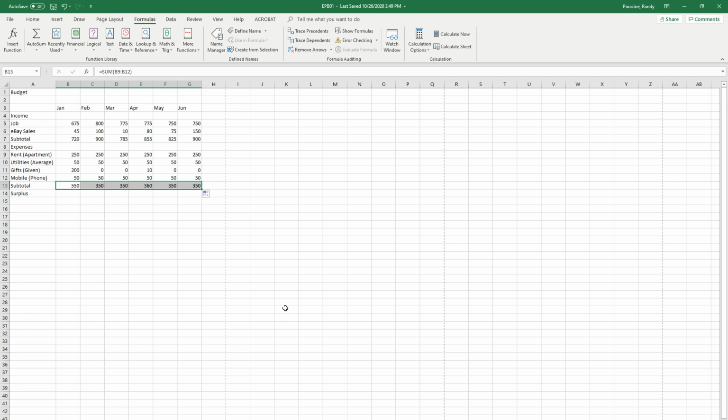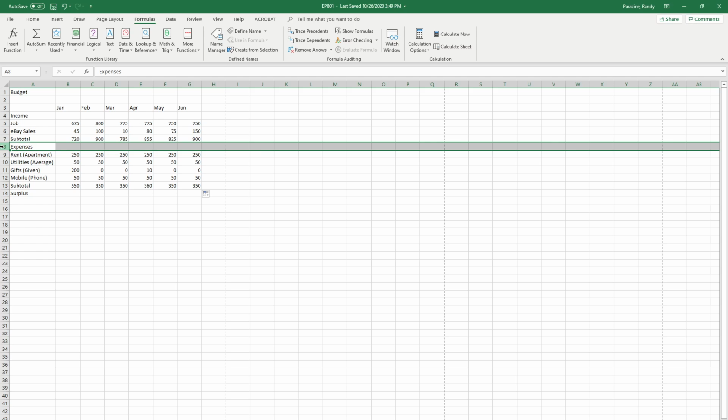Step 11 says insert a blank row above the expenses row. So here's the expenses row. So I'm just going to click right here on the 8. I'm going to right click. I'm going to click insert. That inserts above that.